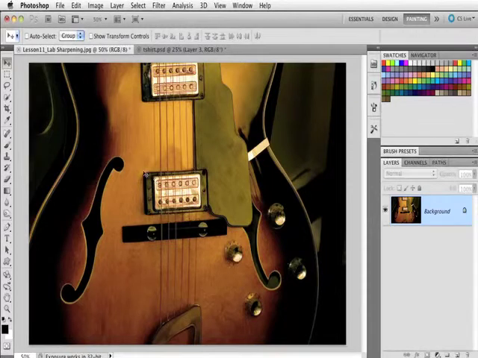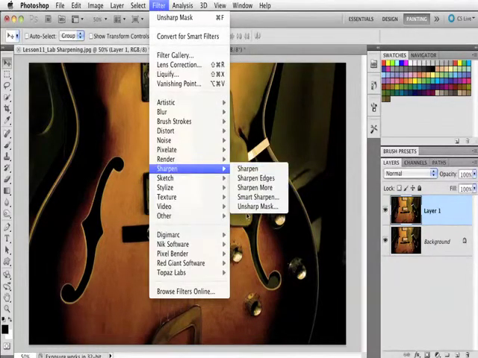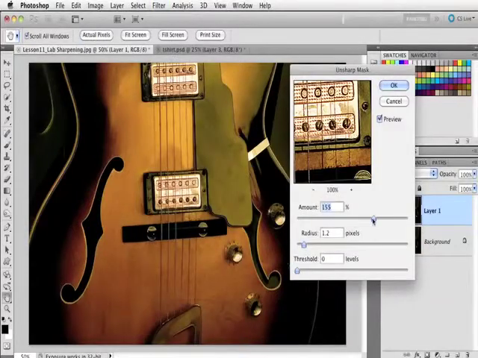All right, so what we're going to do here is I'm going to press Command or Control J, duplicate the layer. We're going to go to Filter, Sharpen, Unsharp Mask, and I'm going to hit it with a pretty decent amount of sharpening. I just want to make sure you're able to see it on here. Okay, so let's go with 225. I'll do a radius of about 1.4. All right, and I'm going to hit OK.